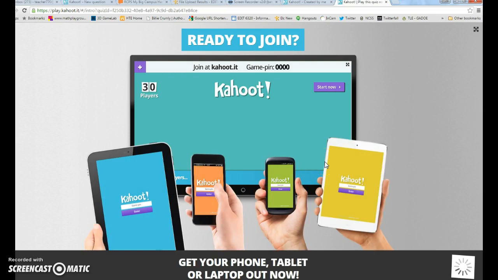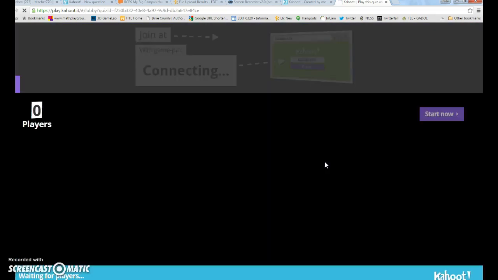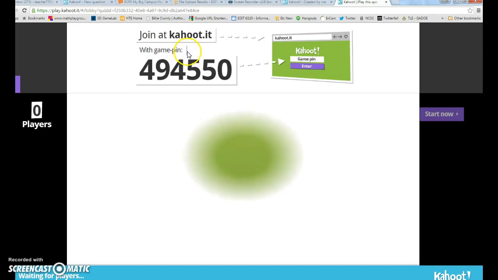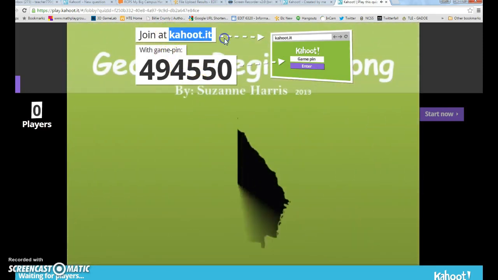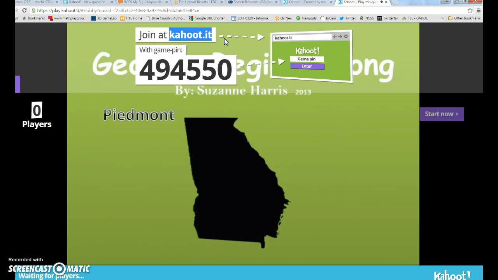The next thing you're going to see, if you're not familiar with Kahoot, is you're going to find the game pin and you are going to access this site on your mobile device. You can do it on a computer if you choose to.